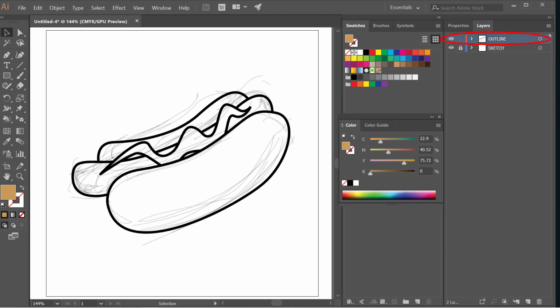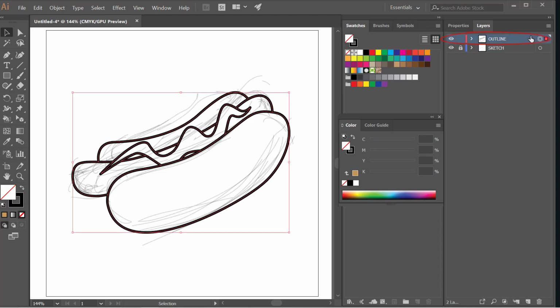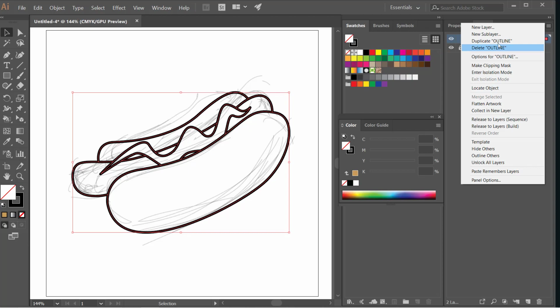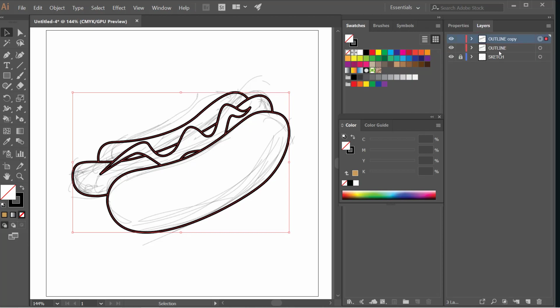Okay? So just click once. Then, if you see this icon, click this one. Then, choose duplicate outline. Next, change the outline copy into base color. Then, enter. Okay?